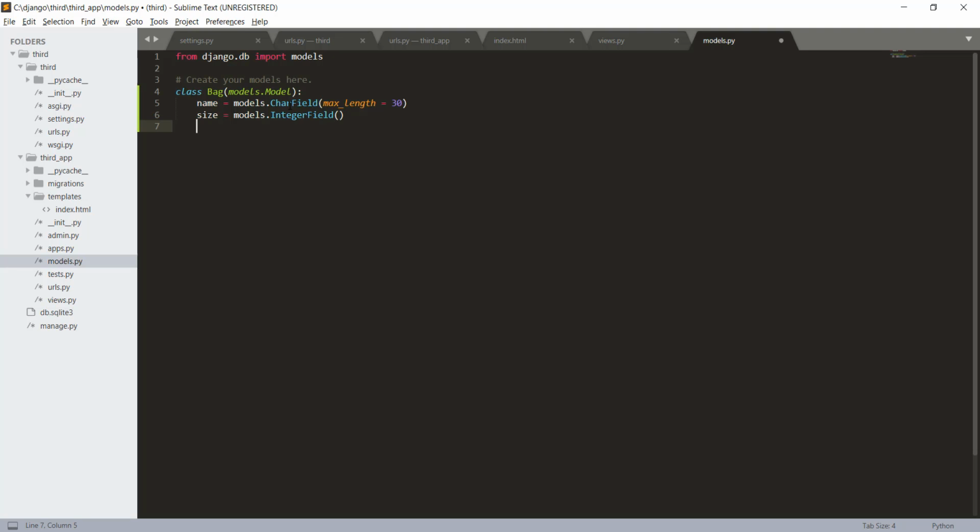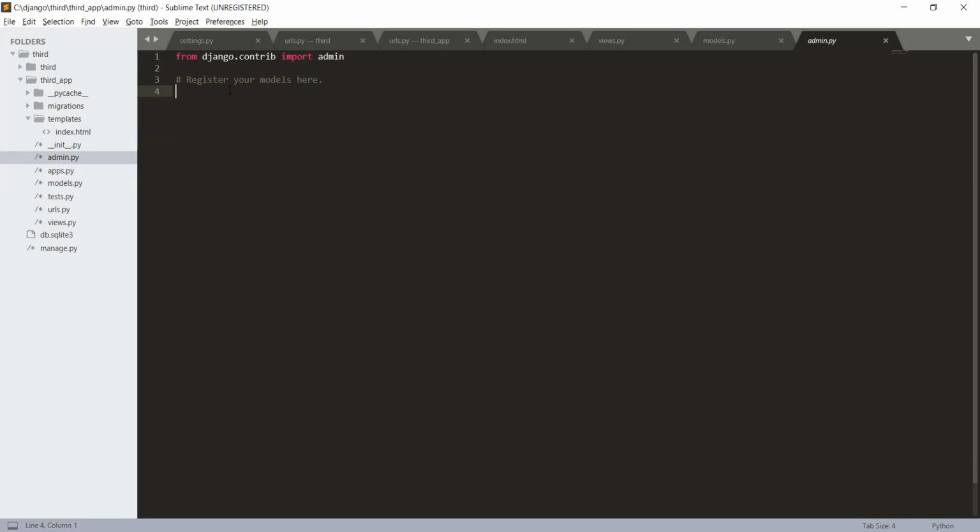Okay, now everything is great. So now you have created this model, so hit save. Now everything is set up. What you need to do now is register this table in the admin section. The admin section is not here, it is here. It is saying register your model here. And what is our model? Our model is Bag, right?